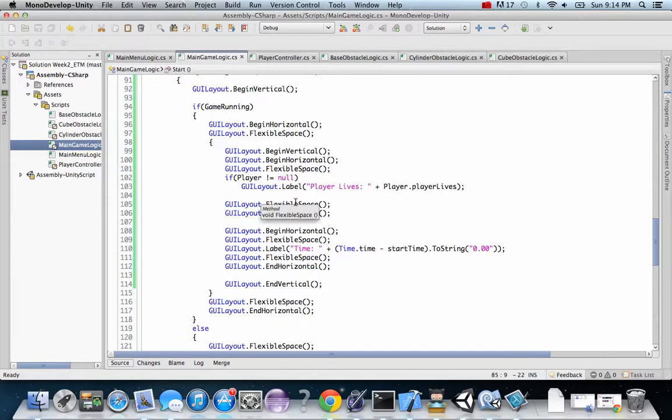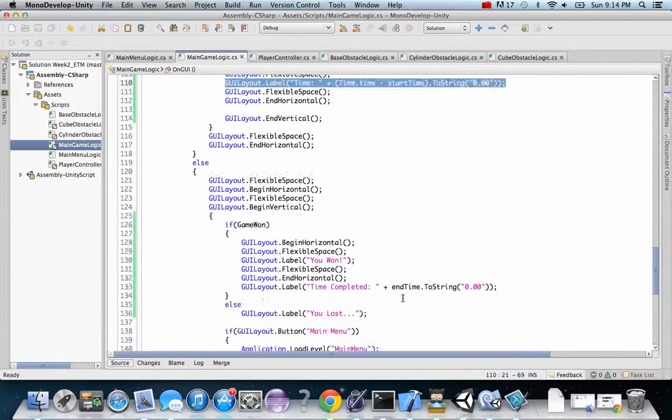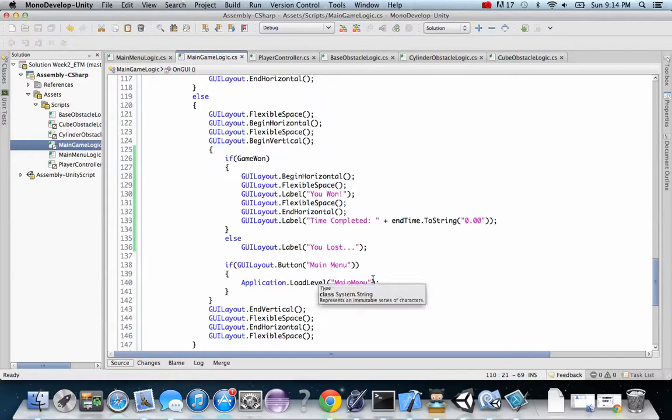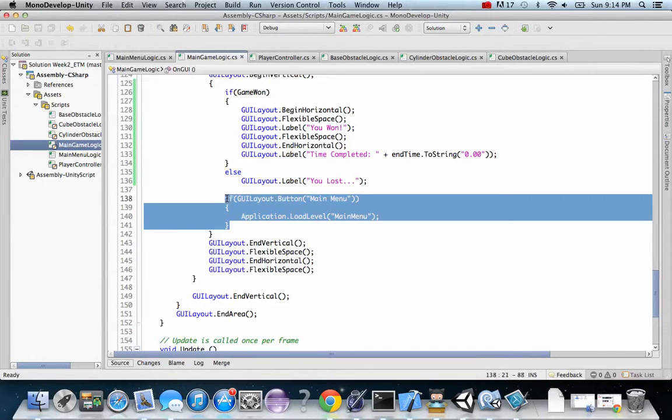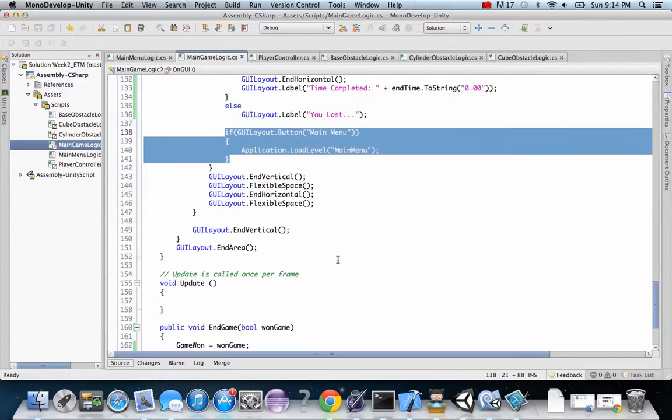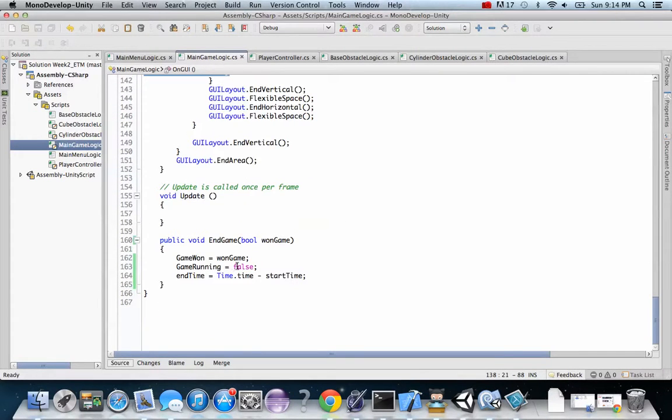If the game is running, we have the player lives up at the top being displayed, as well as the current time you have. If the game isn't running, we have the "you won" if you won, and "you lost" if you lost, as well as the time if you won. And then we're loading the level if you press that button that's there. We're loading the main menu back up.